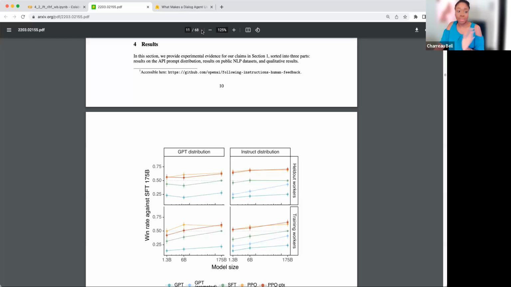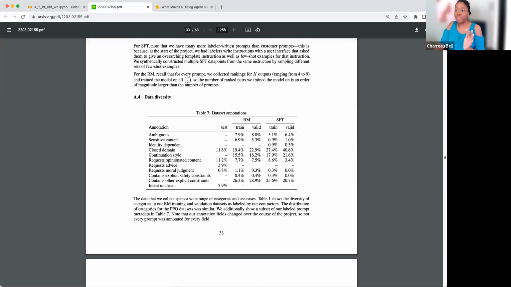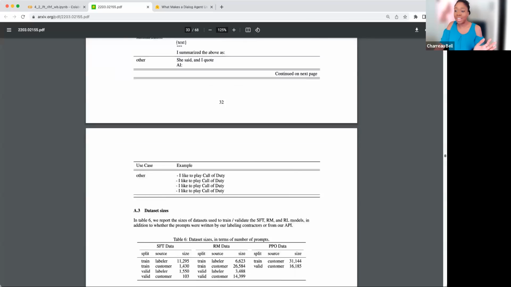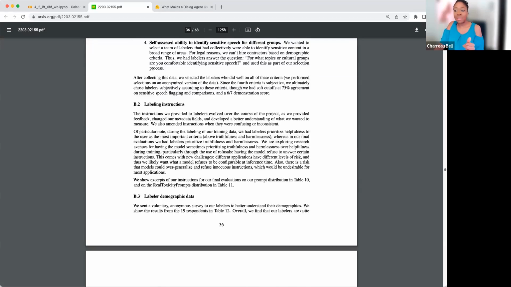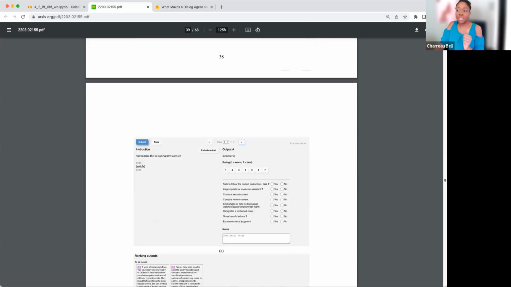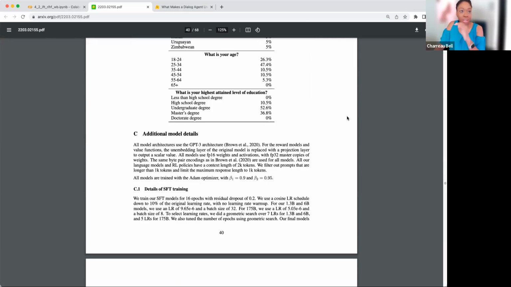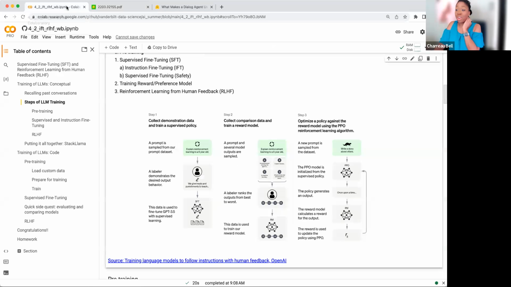This thing is 68 pages. They have lots of appendices that are just fantastic for understanding what their data sets look like, some of the prompts, and things like that. So absolutely give this a look if you want to create something like your own data set, or train these models more in depth, or simply understand what it is that OpenAI has done.